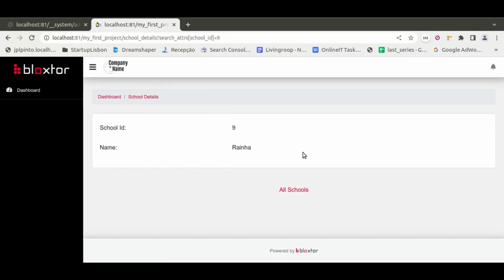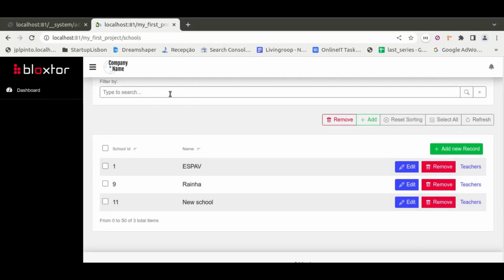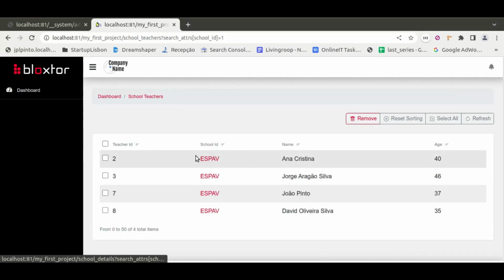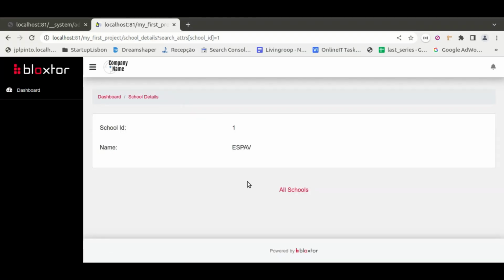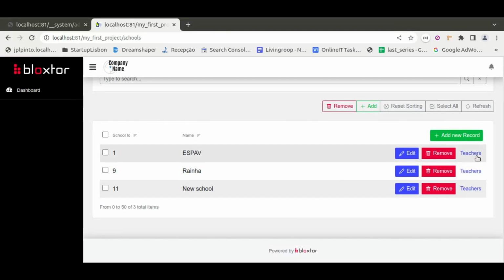Here it is. So basically we created three pages talking with each other. This is a normal list that allows me to search. By clicking here, it only shows me the specific teachers that belong to this school. And then in here I have a link to see the details of that school, and then I can go back again to my main list. This is just an example.